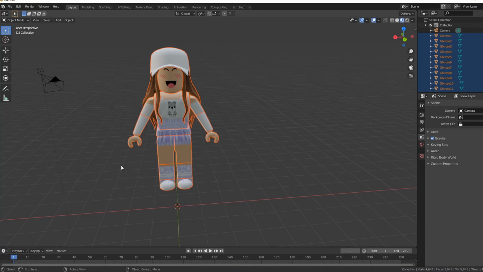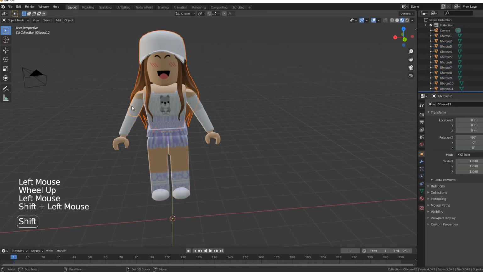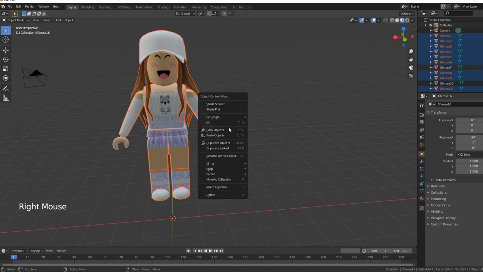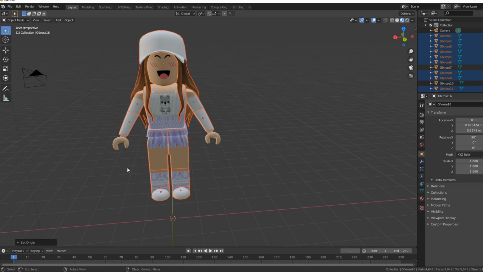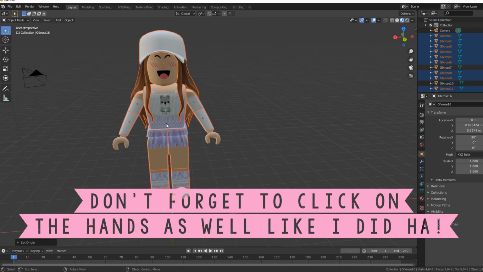You also need to set the origin, so you're going to have to click off and then re-click everything. This is just to make sure that you have all of the parts clicked, and it's going to take your face, take everything there, right click, hit Set Origin, Origin to Geometry, and this is going to allow you to actually rotate and move your arms without having what's called the rig. So this will work perfectly for a simple GFX.